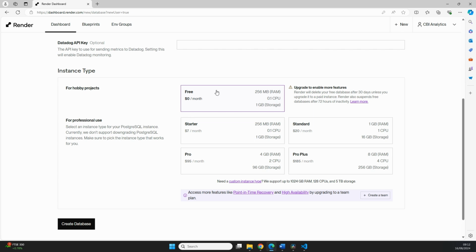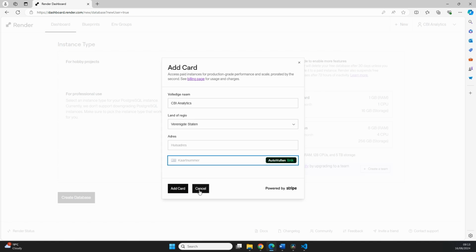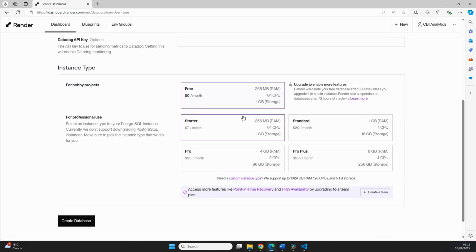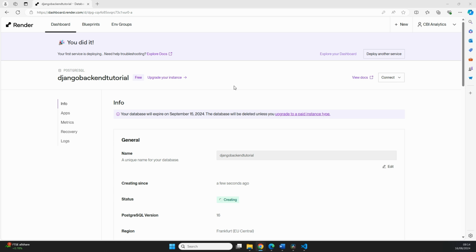For now, we're just going to let it be on free, and we're going to click on Create Database on the bottom left. Now, I must say, when I clicked on deploy the first time, I saw something that prompted me to put in card details, but then I clicked something else and clicked on free again, and now we're just continuing without providing any payment information. So it has worked just fine.